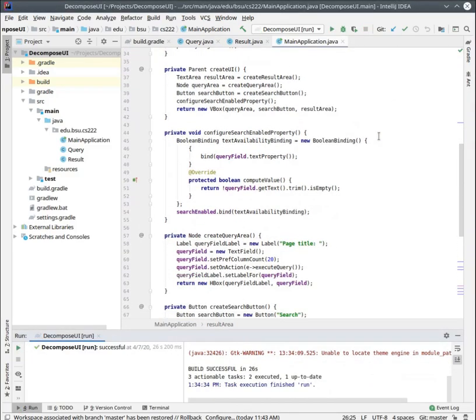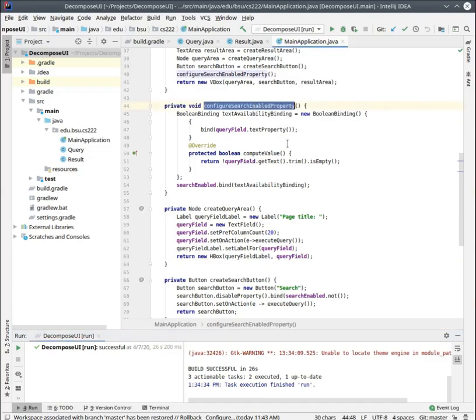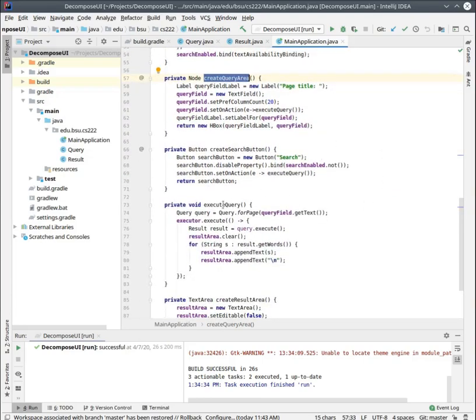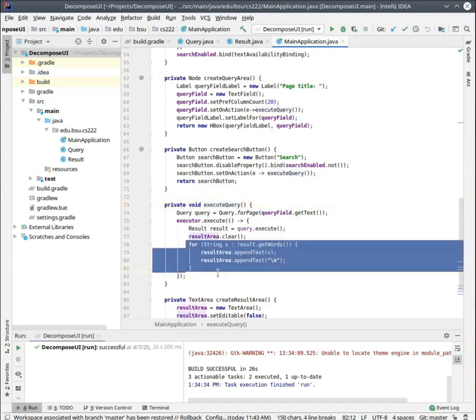And to be very clear, we have methods like configure search enabled property that deals with the input, create query area, input, create search button, input. Execute query is sort of the glue between the two, and this is what actually produces the output.